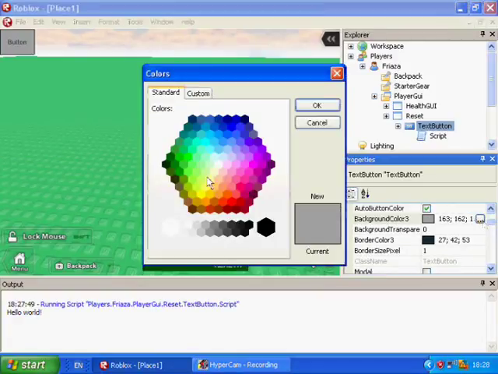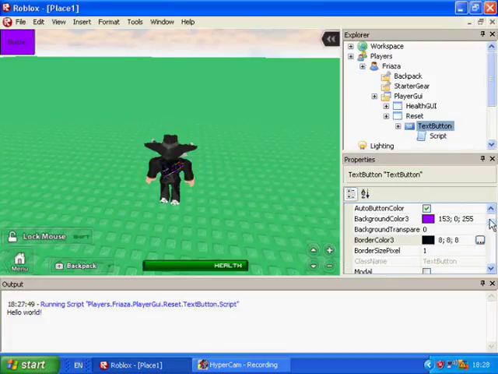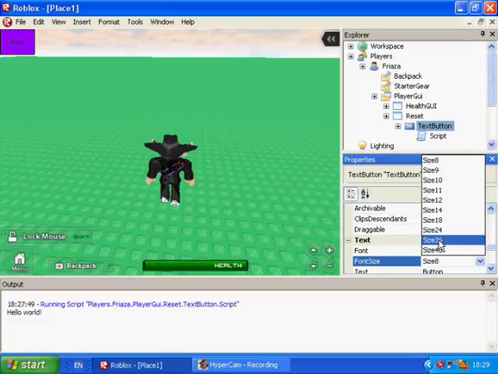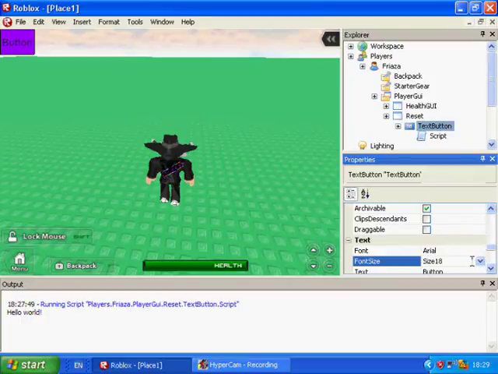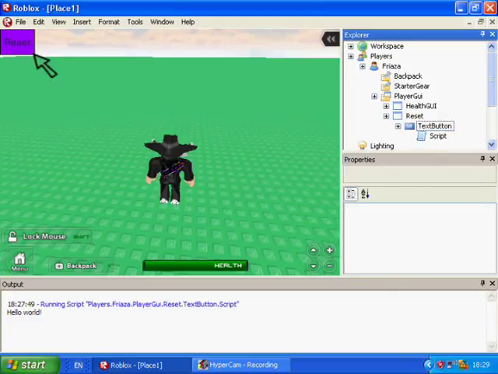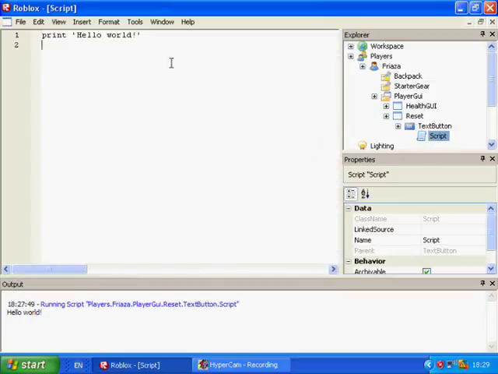You can change the background colour and border colour of the GUI to personalise it. And the font, which is very limited, you only have a few options. We'll go with Arial, and preset sizes. It's pretty limited. And last of all, we'll change the text from button to reset. Now that we've got our button's features out of the way, we'll go into the script.